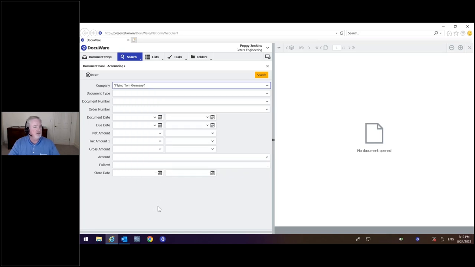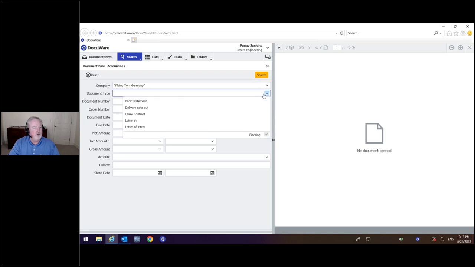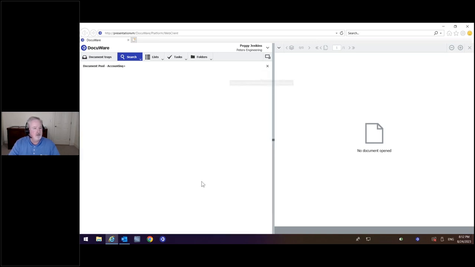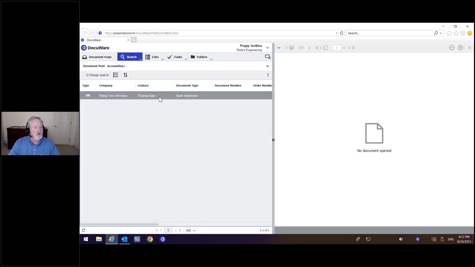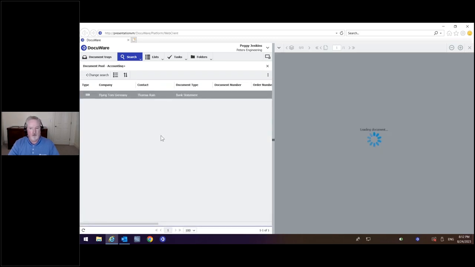I want to see documents associated with Flying Tom. But I don't want to see every document associated with Flying Tom. I just want to see the bank statements. And by executing that search, it takes me directly to the document I was searching for.